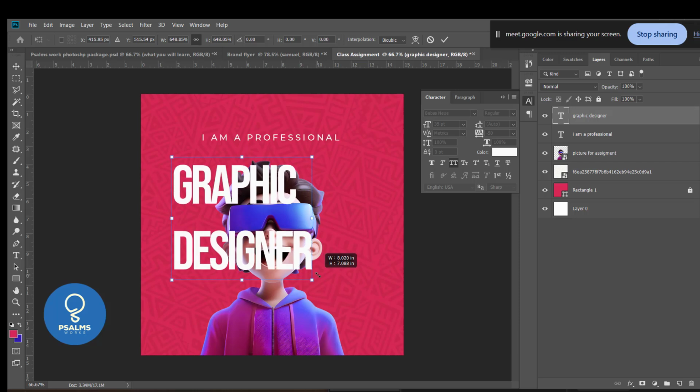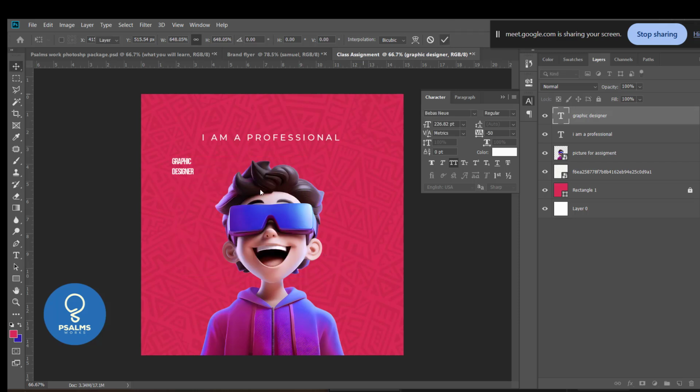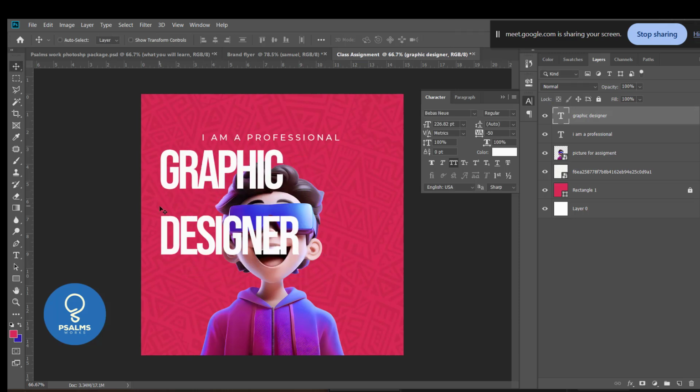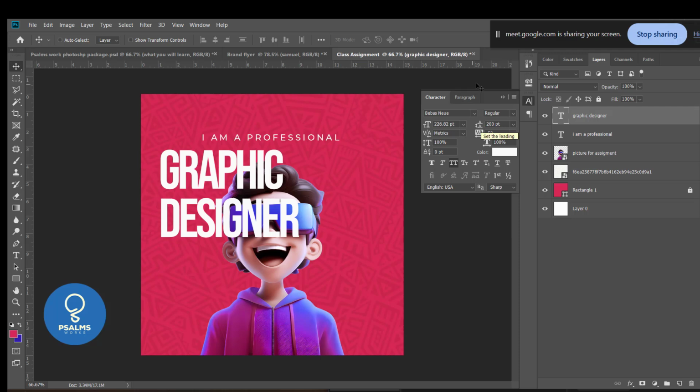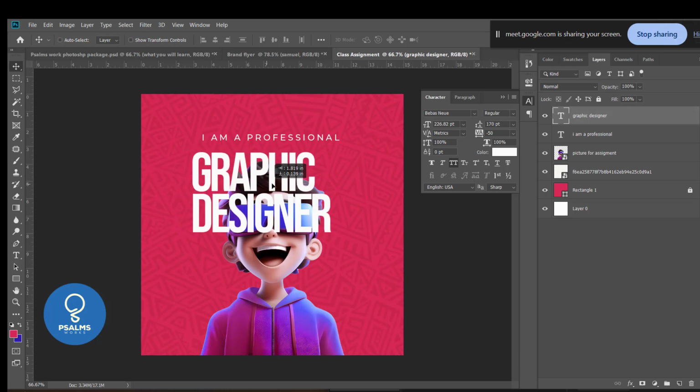I will just increase it and click on this, and I can see that I have too much space between graphic designing. So I can just come here, maybe try 72. It's too much. So let me try 200. 200 is fair. Maybe I'll try 180. 180 is fair. Maybe I'll try 170. Okay, I think we're good to go.